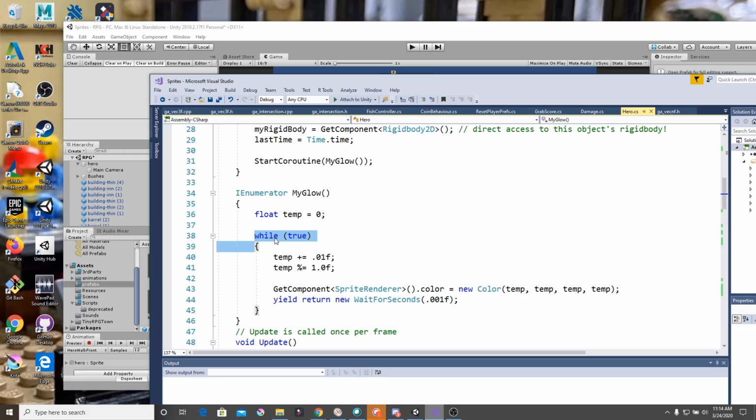First thing you'll hopefully immediately notice is this scary-looking while true, which normally we would definitely not want to have in an update function or a fixed update function. While true, scary thing. But in this case, it's not scary, right?